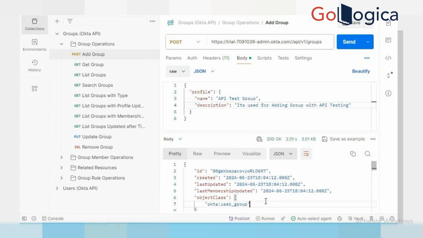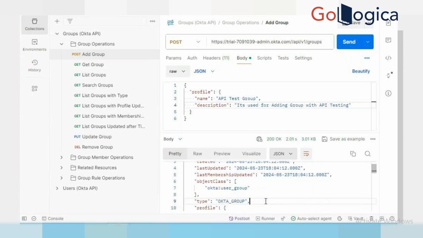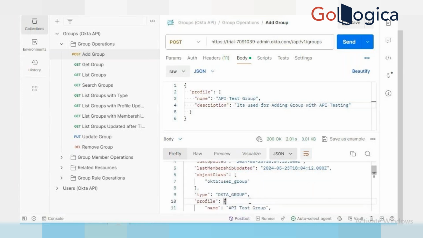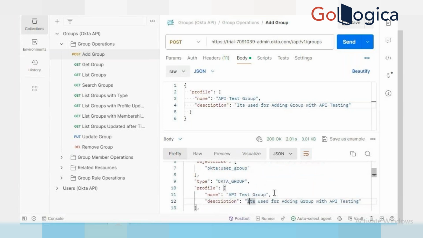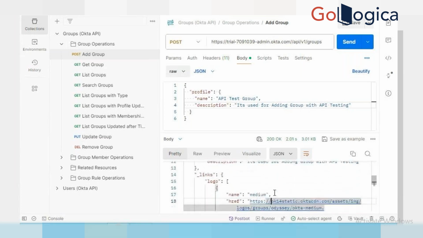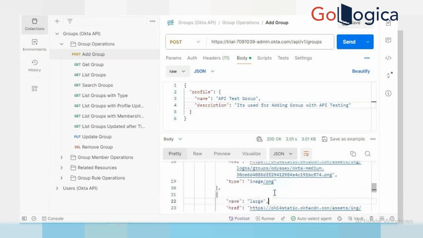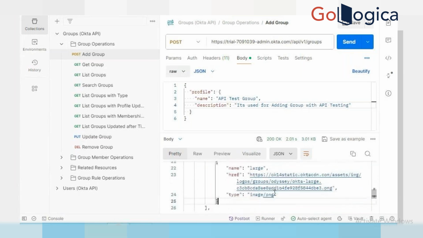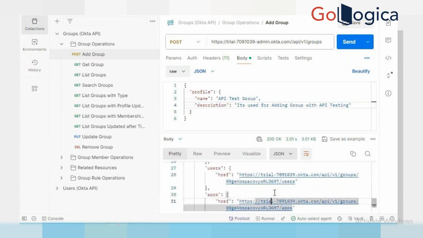Object class is the user group and the type is, it comes under the Okta group. And profile, the name of the group is API test group and the rest of the description part over here. Okay, so image is coming, large is coming, and everything, the user, application, everything.